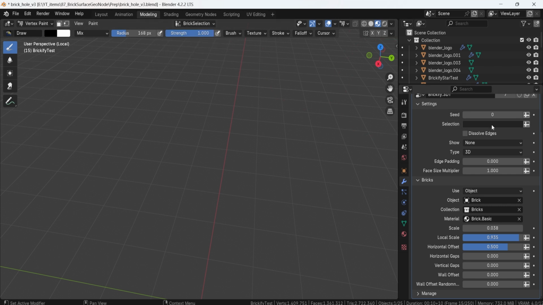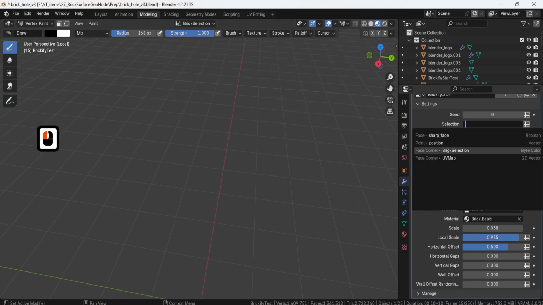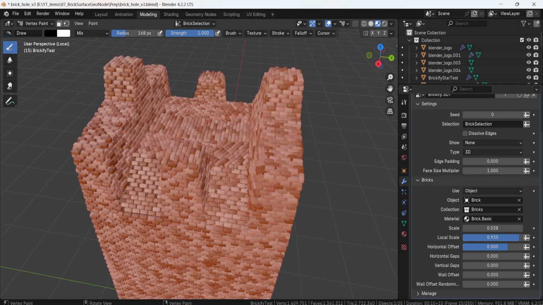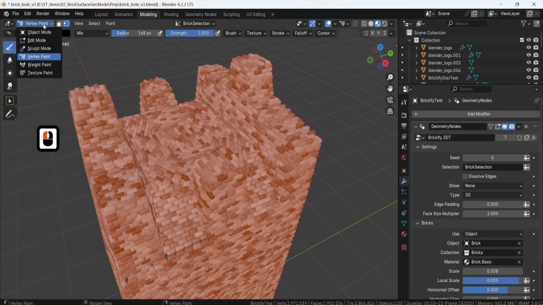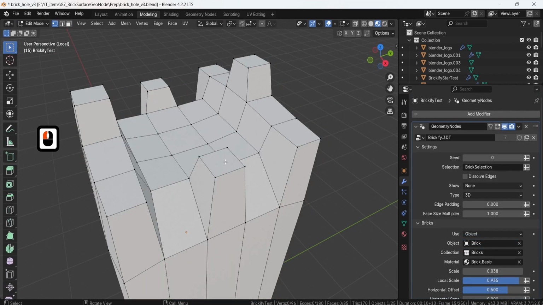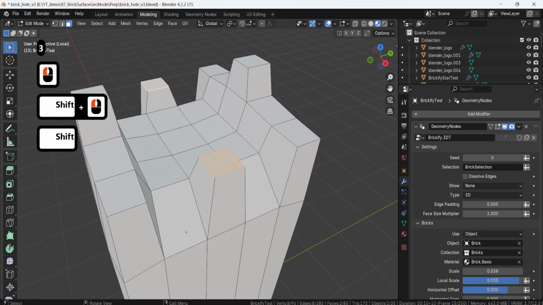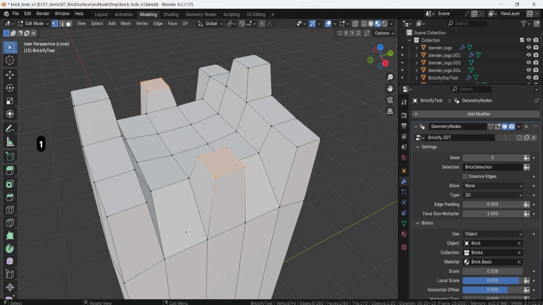And all we need to do is just within the selection find what we have set. Before it was attribute, now it's brick selection. Let's go ahead and select it, and we're going to get ourselves the tower back. Then I recommend you go on to edit mode and have the parts you want to disappear selected. Go on to vertex mode. With these selected, you can go on to vertex paint.